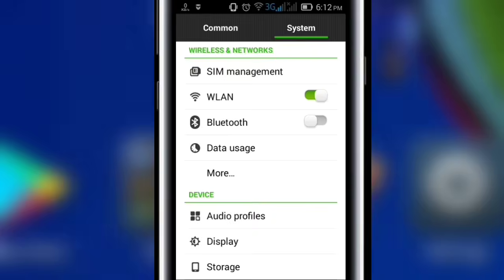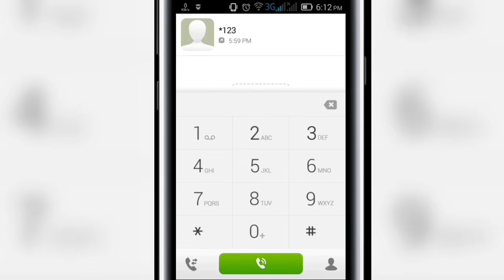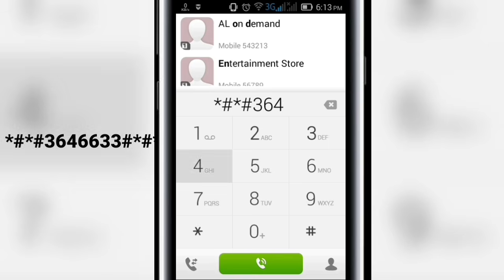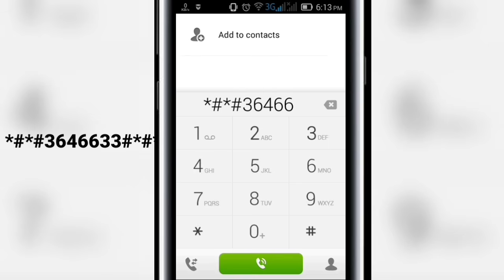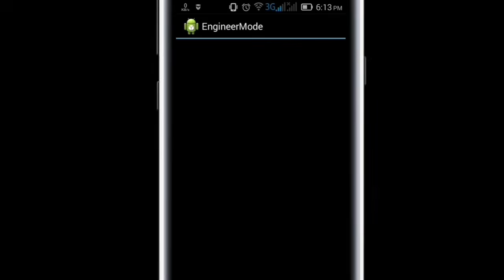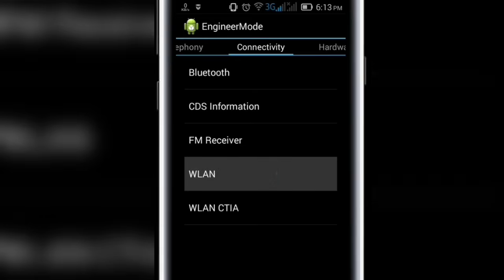Close the settings. Now open Call app. Now type star hash star hash 3 6 4 6 6 3 3 hash star hash star. You will get an interface of engineer mode. Swipe right, go to connectivity option, select LAN.